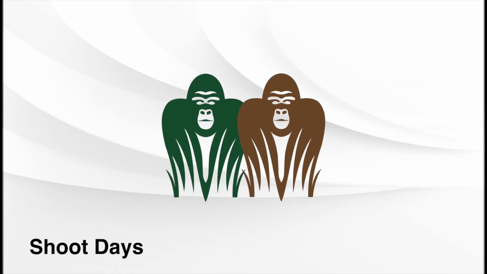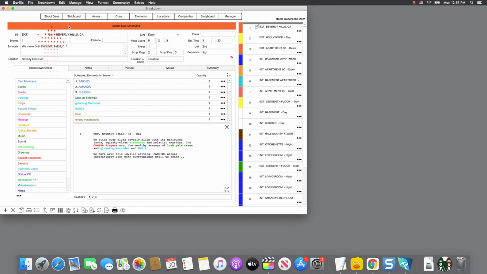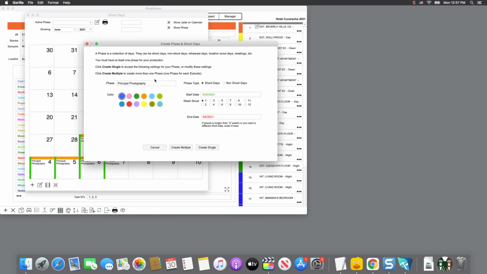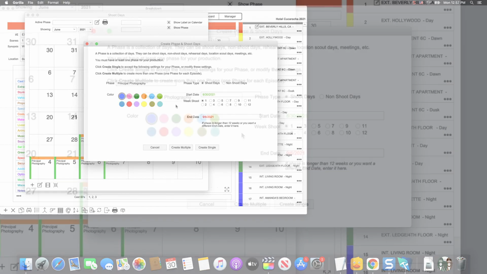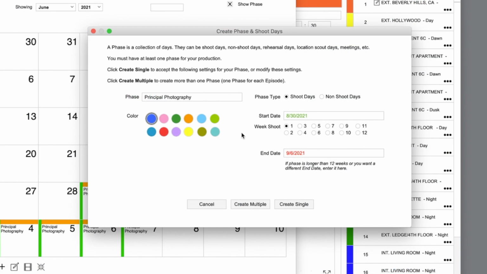In this lesson, we're going to learn how to create shoot days for your schedule. To get to the shoot days or calendar screen, select the Shoot Days button on the toolbar. If you don't have any production phases or shoot days, Gorilla is going to prompt you to create a production phase and add some shoot days to that phase. So let's go ahead and explore this screen before we create some shoot days.